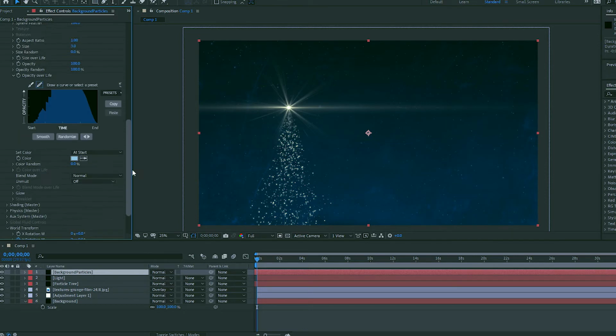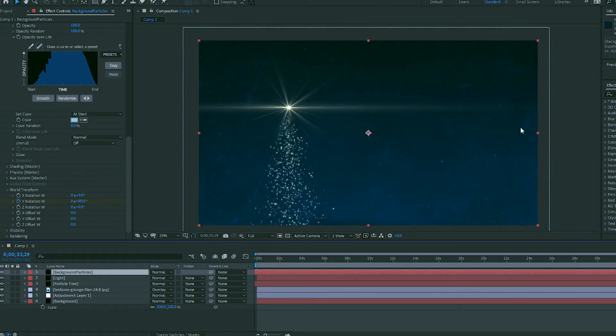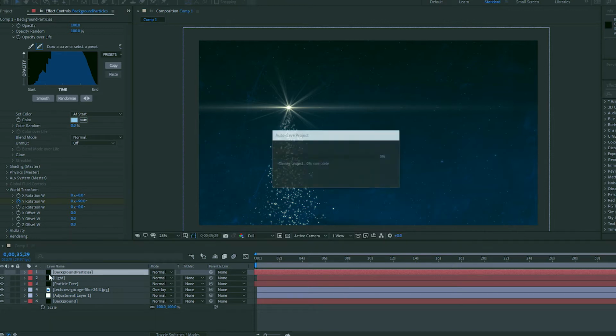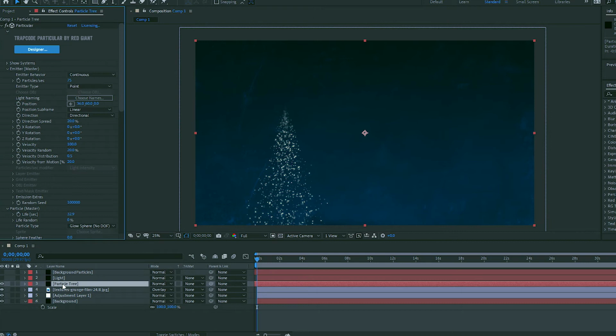The key down here was I animated the Y rotation, so if we scroll all the way to the end here, I did a 90-degree rotation of the background particles, and that helps them to swirl around the screen a little bit. We'll turn that off for now. The light burst is simply a light I created using Optical Flares, and that just gets brighter and dimmer as we go.